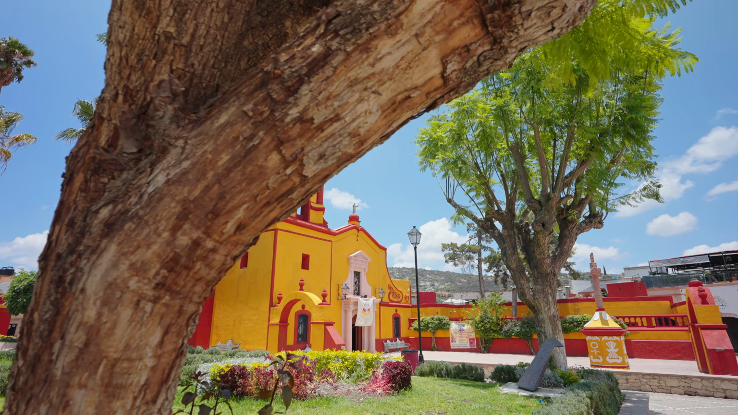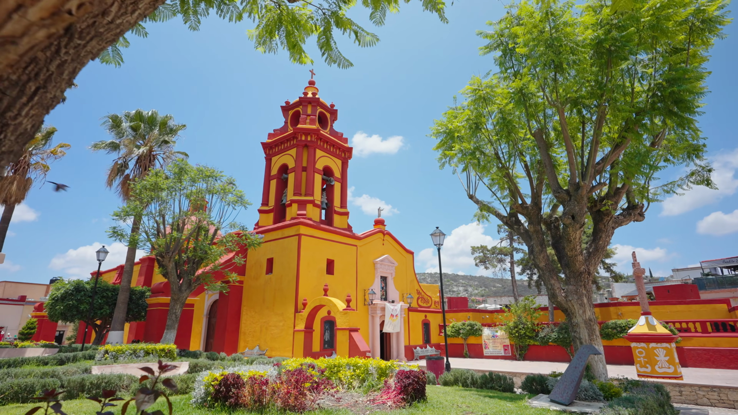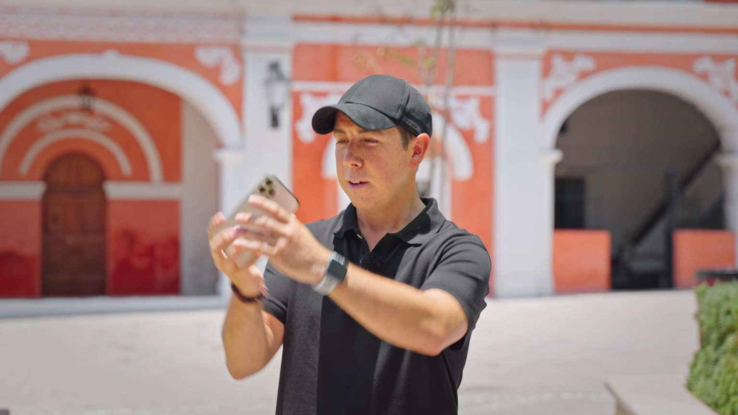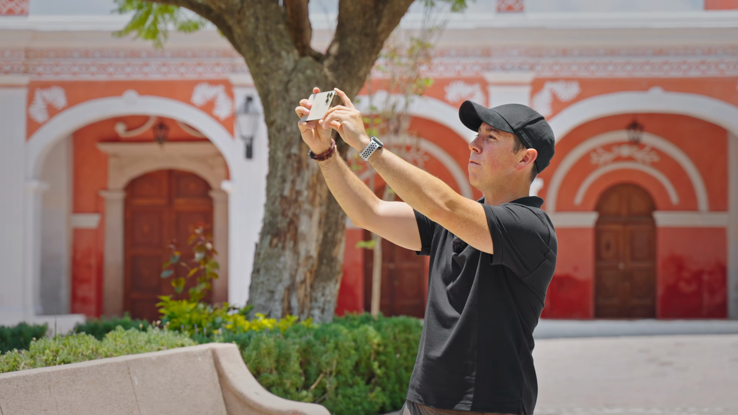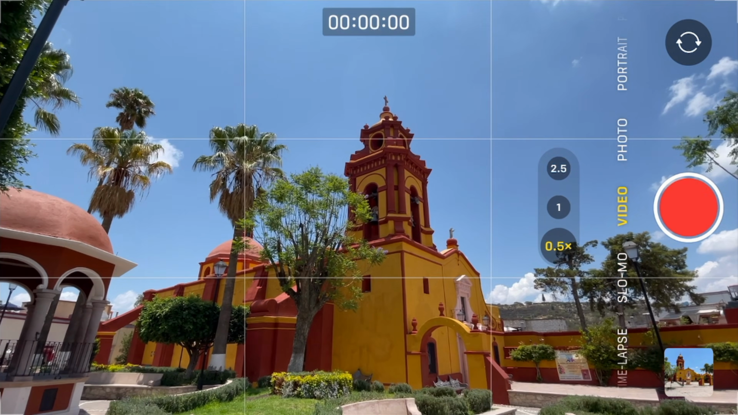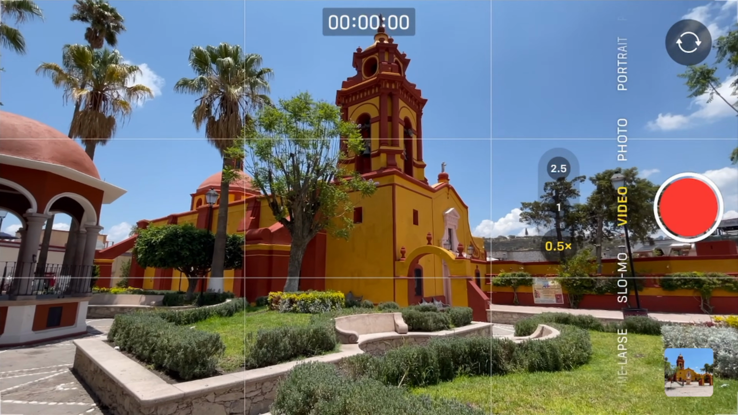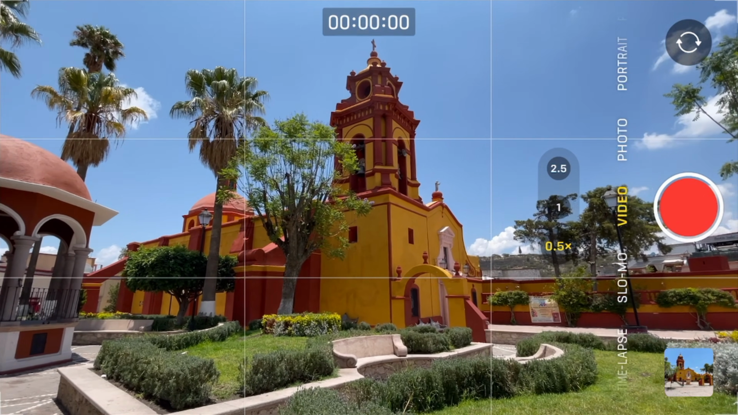I'm gonna come to the center of the plaza. I'm gonna line up my focal point, which is obviously the church in this scenario, and let's just see what we get. Then we're gonna work the scene a little bit and see what else we can come up with. So I'm gonna switch over to video mode here. I'm gonna tap on 0.5, that's my ultra wide angle. And now I'm getting a lot more stuff to work with. I'm getting a lot more elements to work with.